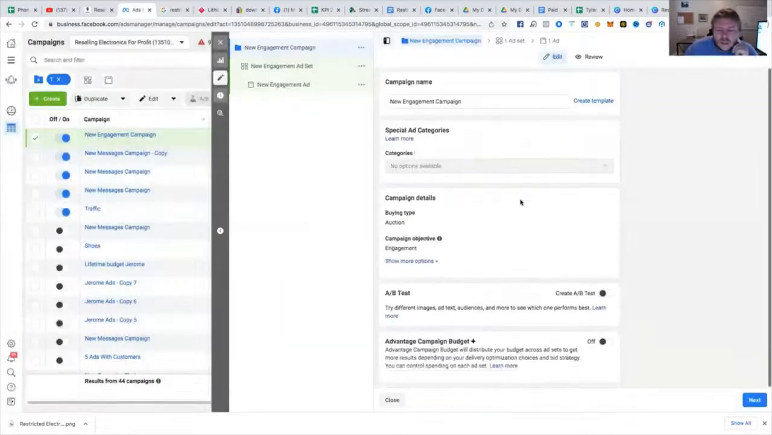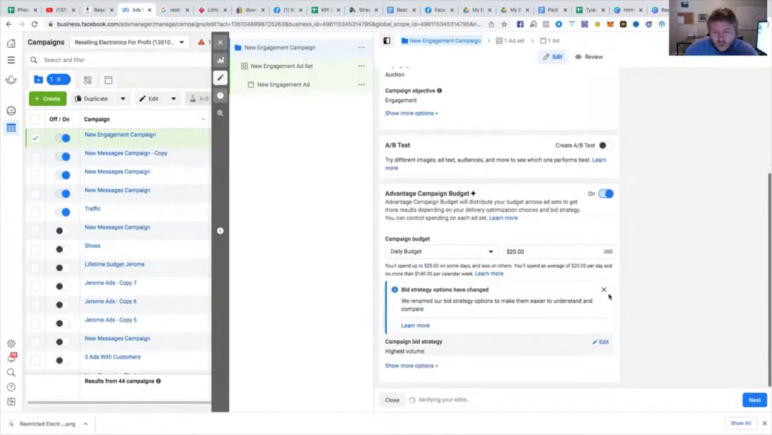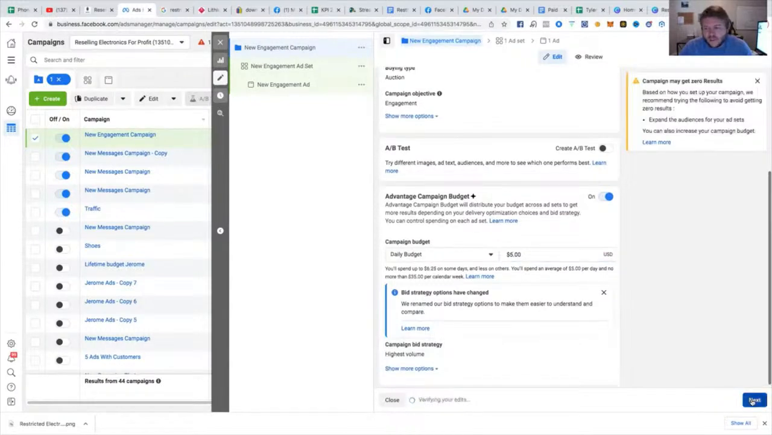All right. Then what we're going to do here is Advantage Campaign Budget. This is basically Campaign Budget Optimization, CBO, which is what I was talking about a few minutes ago. We're always going to start off with a $5 daily budget. We're going to go next. Let it load.